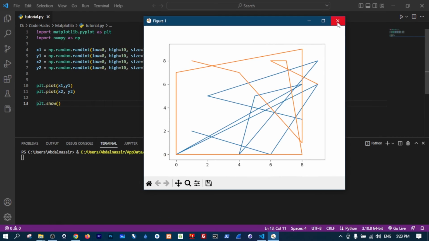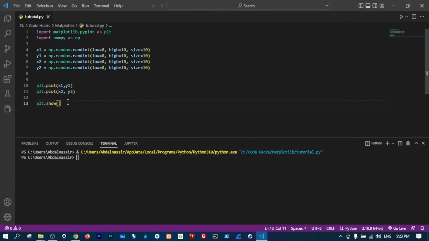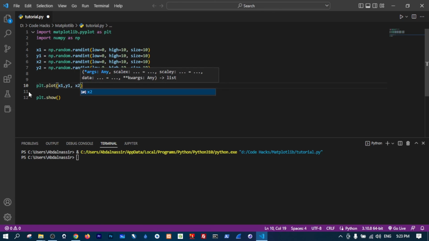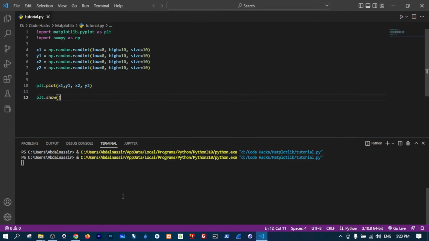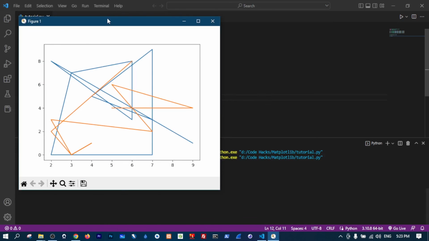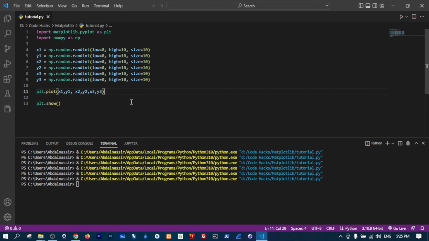So the other way to plot that is we can use a single line and say x1, y1, x2, y2. Let's run and see. And here we go.